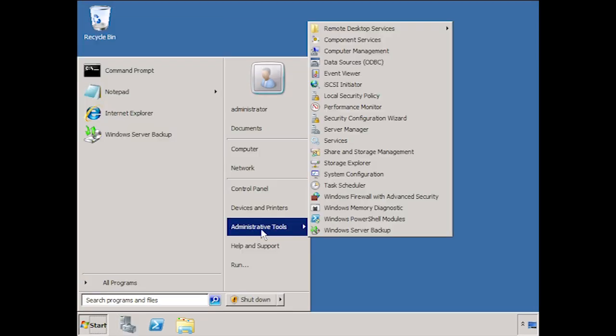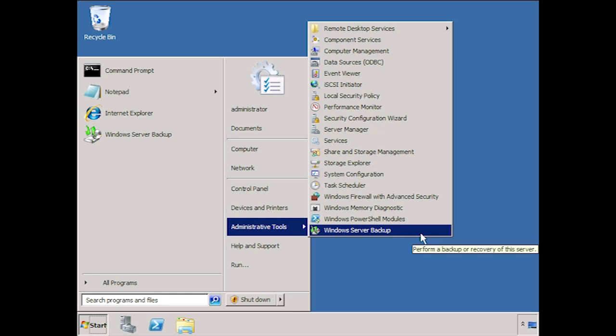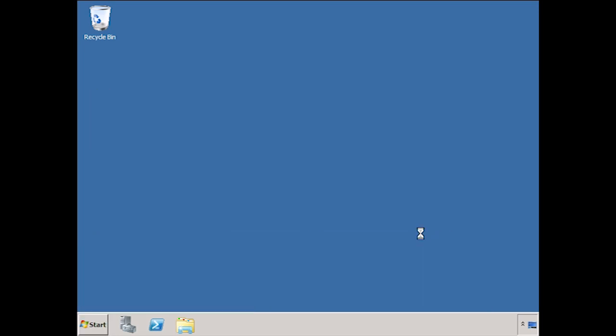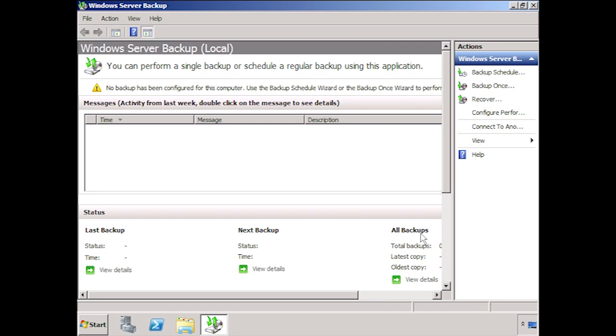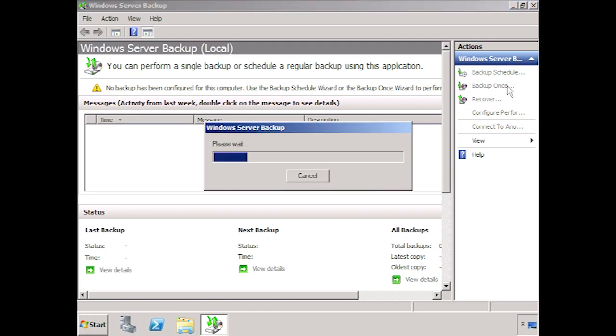menu and select Windows Server Backup under Administrative Tools. You will notice at the top of the screen a warning telling you that no backup has been performed on this computer as yet. You can either use the Scheduled Backup function or press the Backup Once button. Since I would like a backup to be performed now, I will press the Backup Once button.